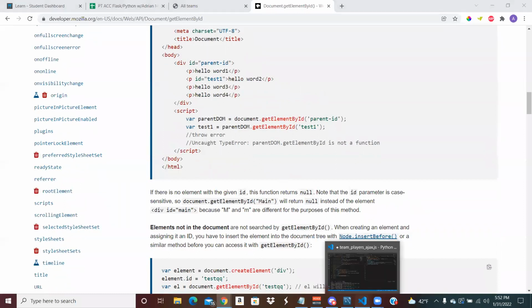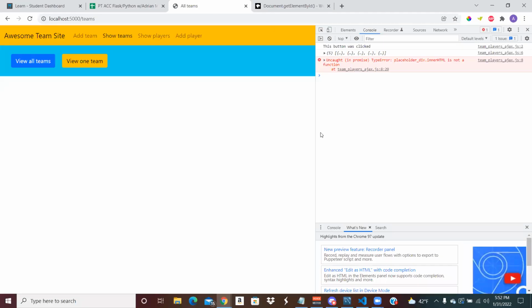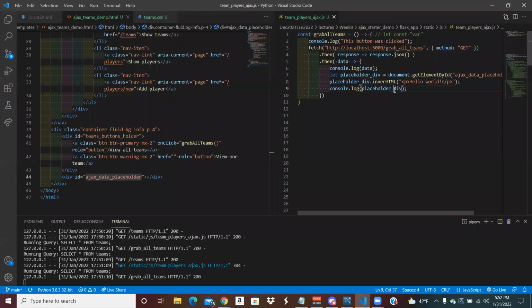Let's see here. That was working earlier. Why is it not working now? Let's see. Oh, wait. You know what it said here? It says it's not a function. I messed that up here. It should be like that. Now let's try that now.